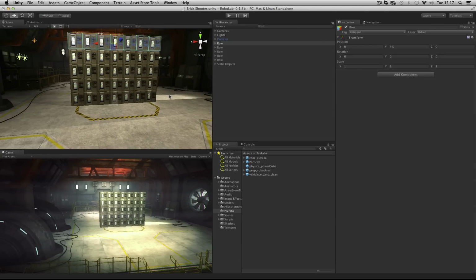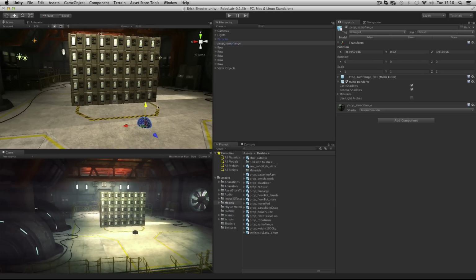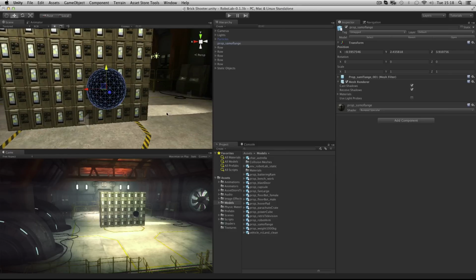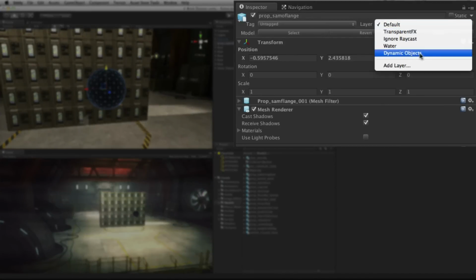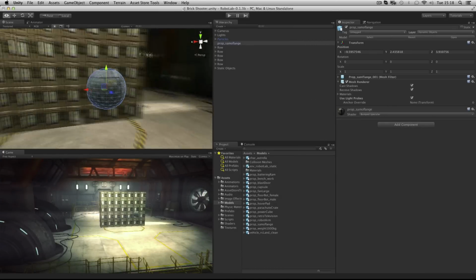Now that our wall is complete, let's work on our projectile. In the Models folder, find the Prop Samaflange asset and drag it into the scene. Let's drag it up so that we can see it, and hover and press F to focus. We'll set up the lighting by putting it on the Dynamic Objects layer and checking Use Light Probes in the Mesh renderer.